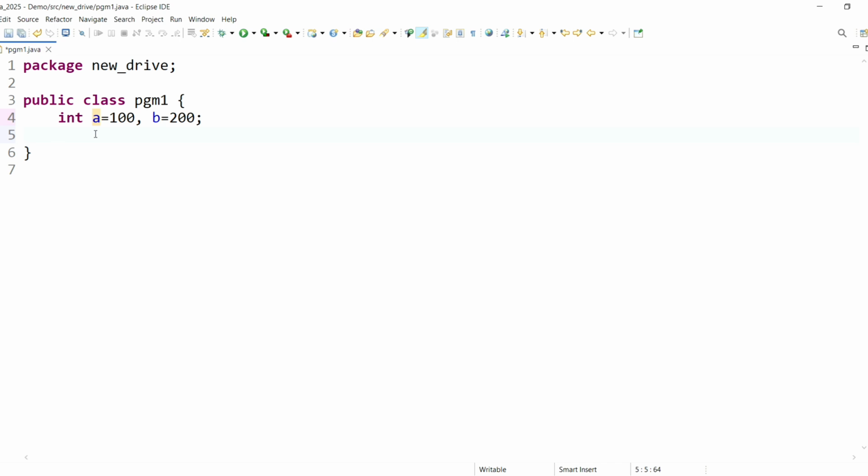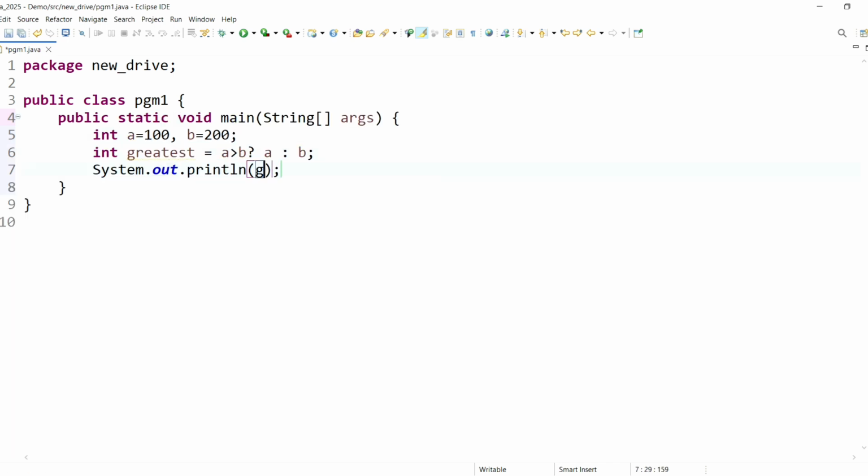Okay, so that's why I'll be using this conditional operator to check A. If A is greater than B, question mark, then print A, otherwise print B, semicolon. Okay, in order to print this, I will be storing it in some other variable called greatest. Whatever the output that this statement gives will be integer. Now I'll be printing greatest and save the program, and now I will run the program.